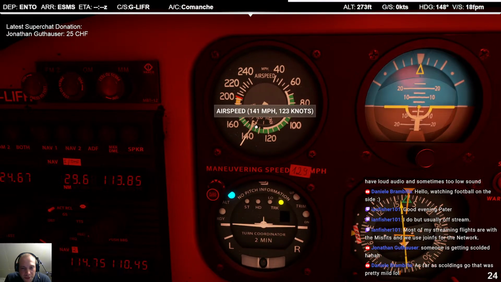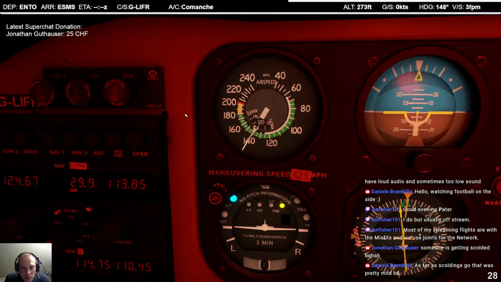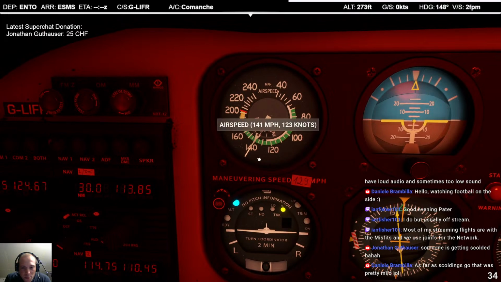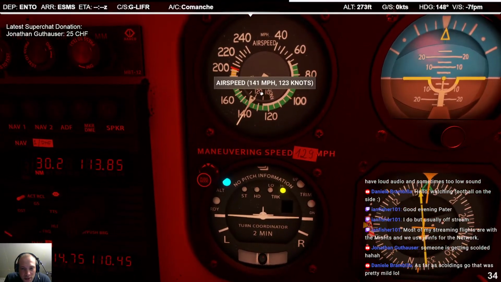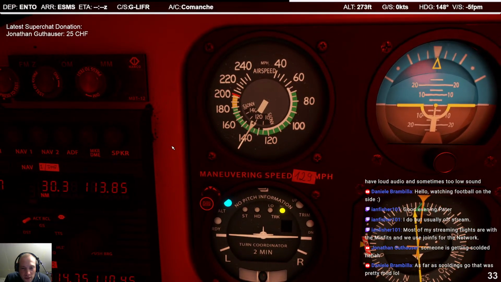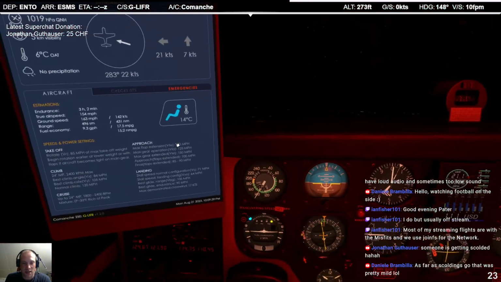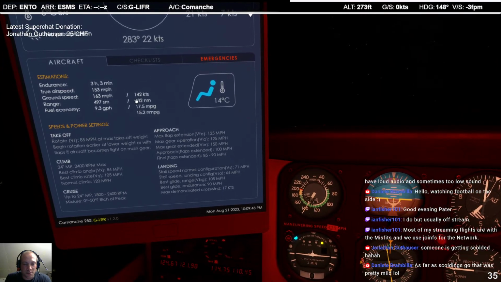So we're showing about 123 knots. See, I always catch myself. I always forget that the outside is miles per hour, and the inner is knots. But we're going about 123 knots indicated. But we're going 142 knots ground speed.